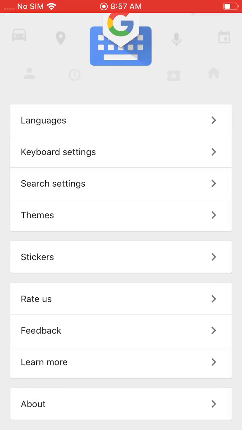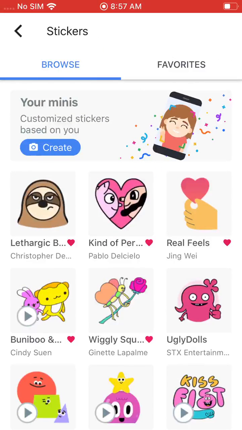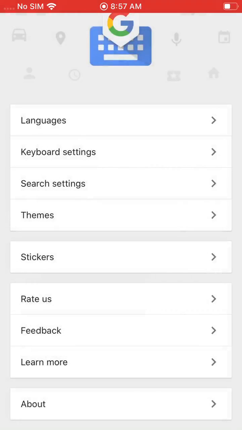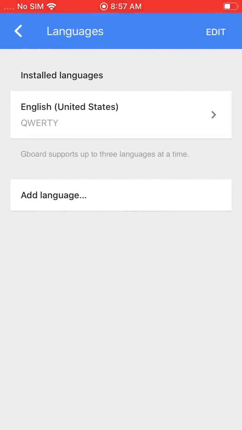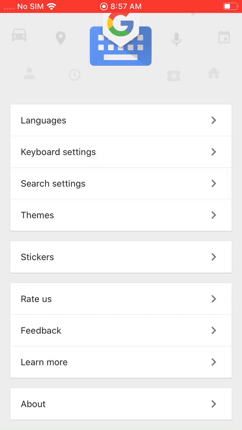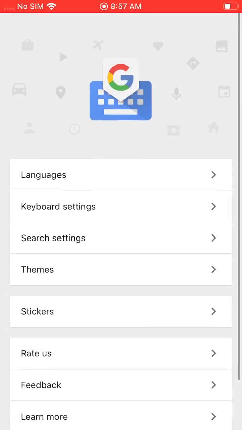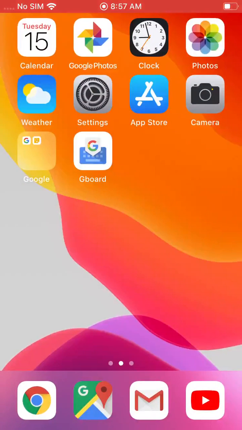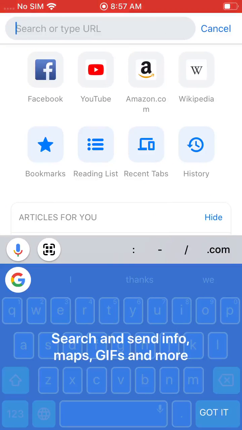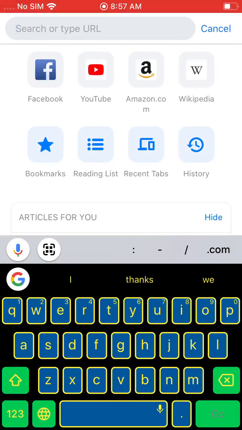There are a bunch of other settings in here that you can go ahead and take a look at. There's a bunch of stickers and stuff you can go and download. So you have a bunch of options here, different languages, obviously. So just make sure you go and check it out. But yeah, that's how you set up Gboard on your iPhone. And as you can see, if we jump into something like here, you'll see the keyboard that I've selected will pop up. So that's how you adjust some of the settings and use Gboard on your iPhone.